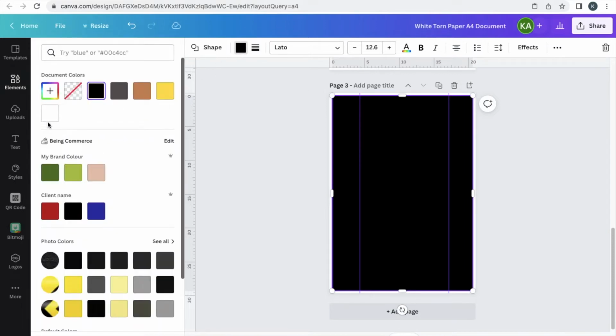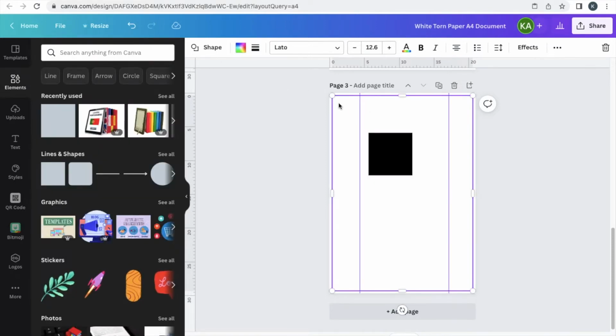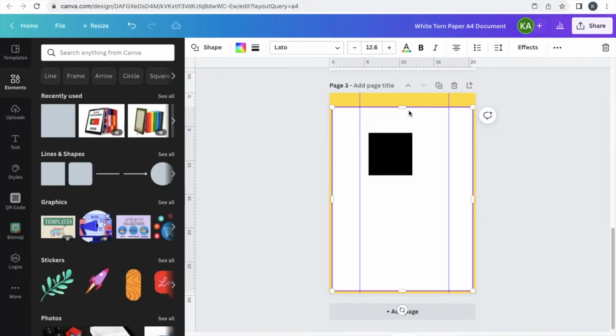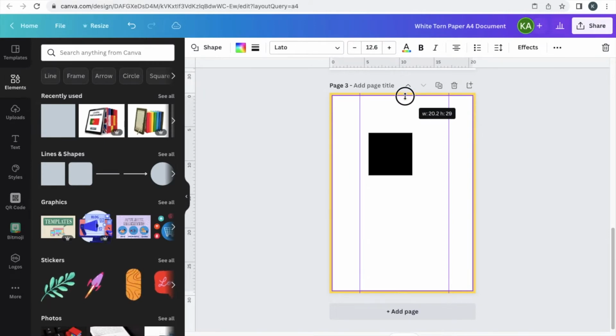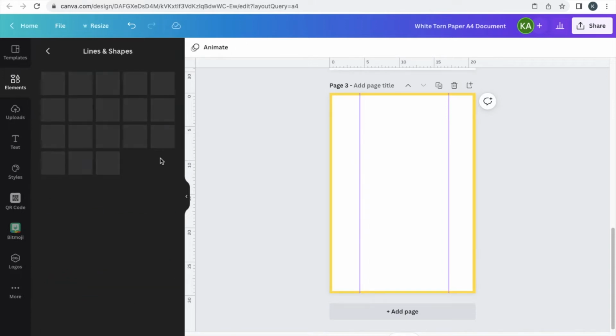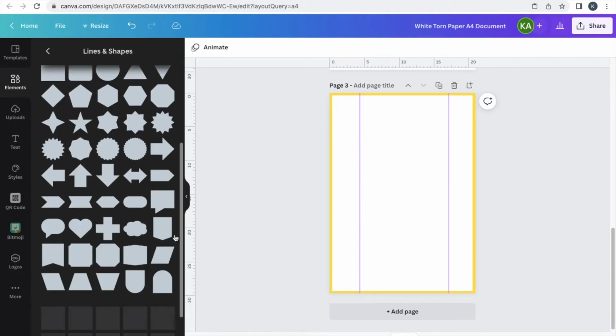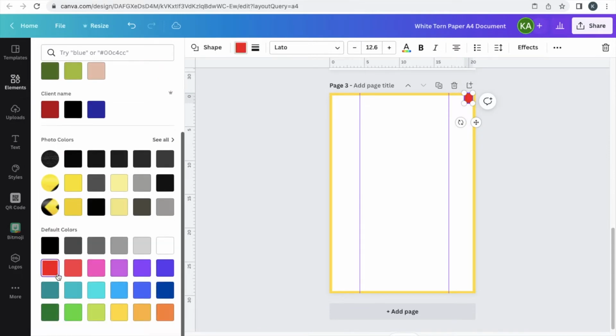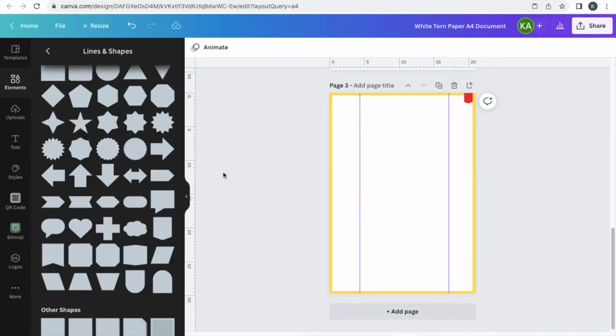Let's change the color to white, and the border, that means the background color, we can change to yellow, for example. So now you can see this look, it is giving a very good effect. And we can also put some page numbers. Just go to shapes, select this banner, and make it kind of small. You can put it at the very top here, and let's change the color to, let's say, red. Okay, so this is looking very great.